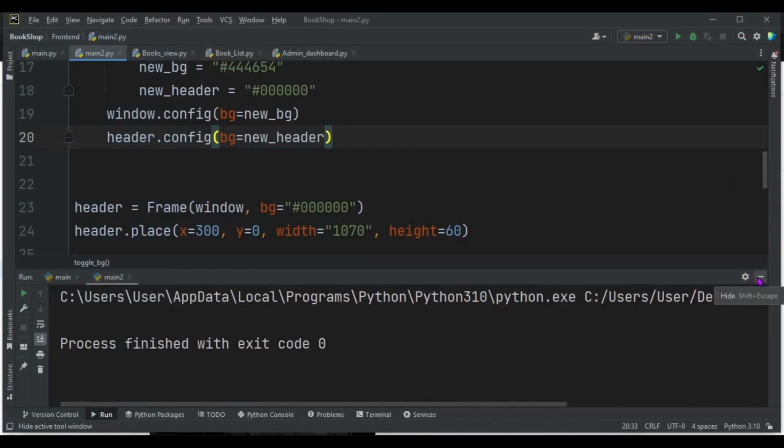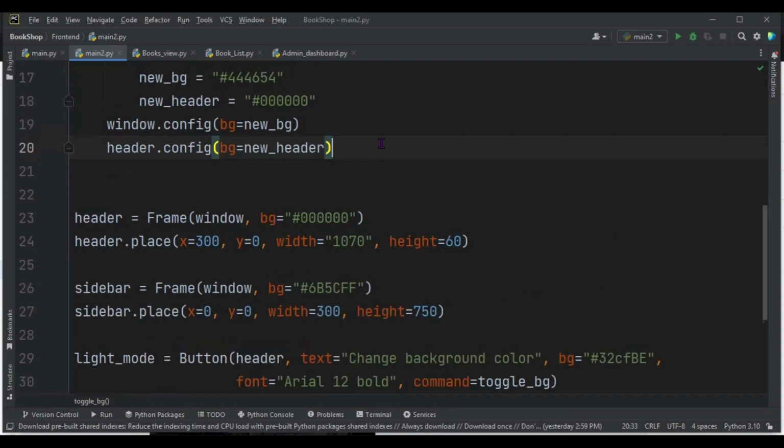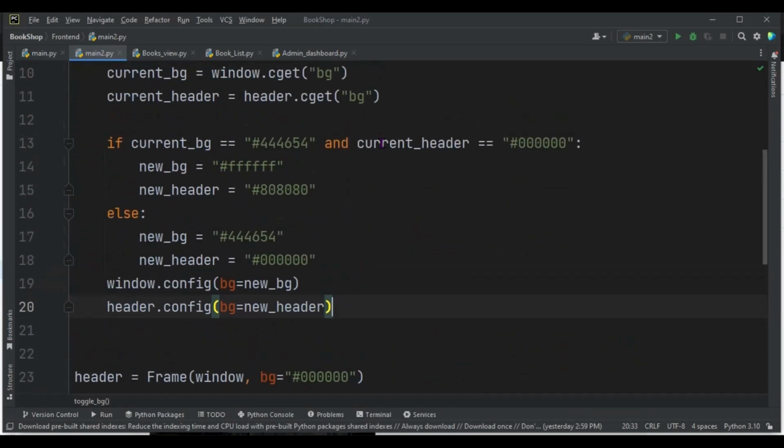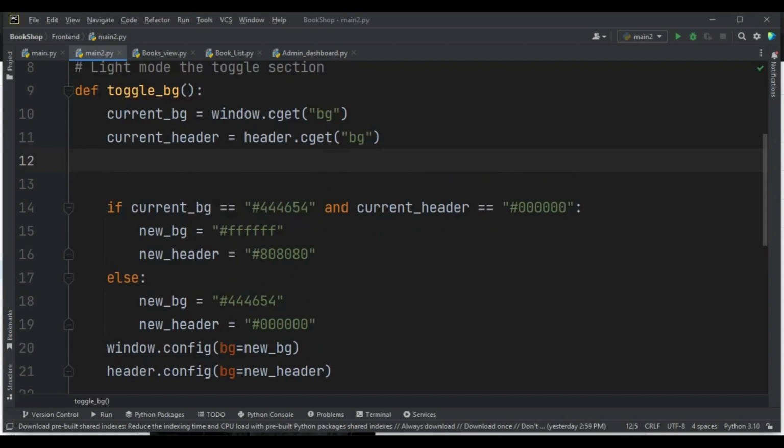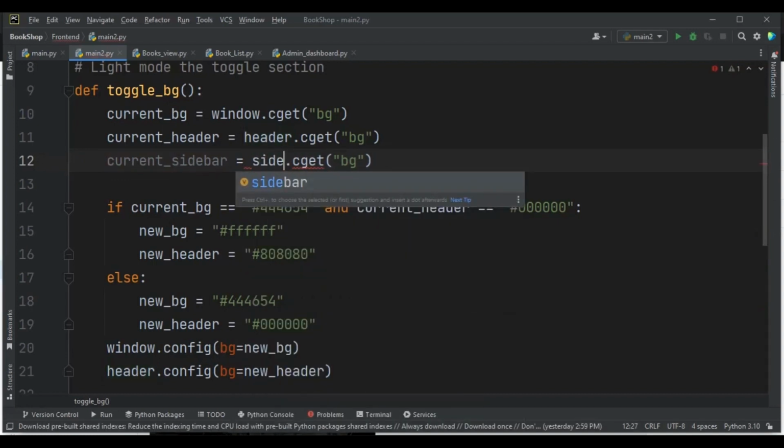Same thing. So let's come here and copy this to prevent long typing. Sorry. Let's just change this to sidebar. Sidebar. So sidebar. Then we'll come here.